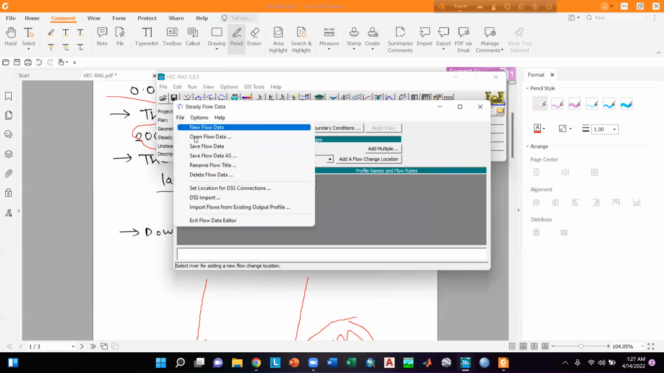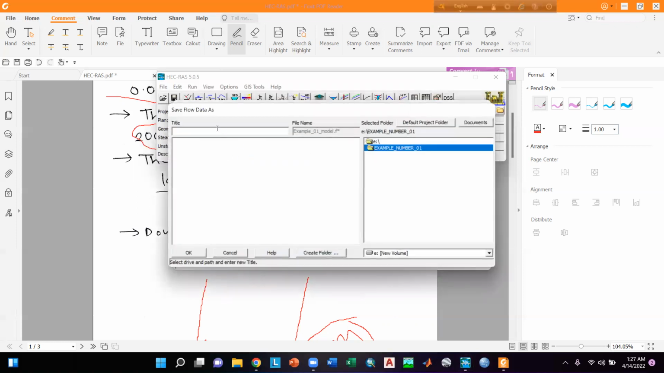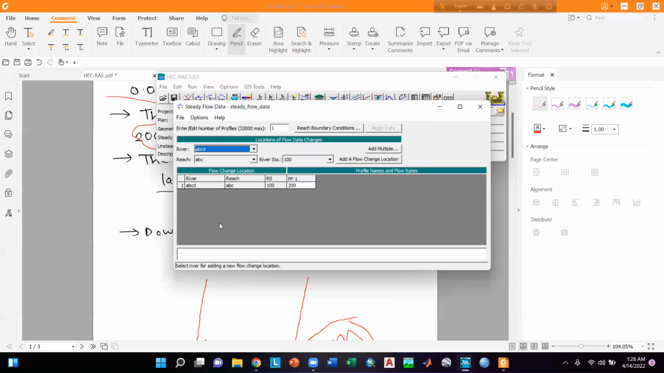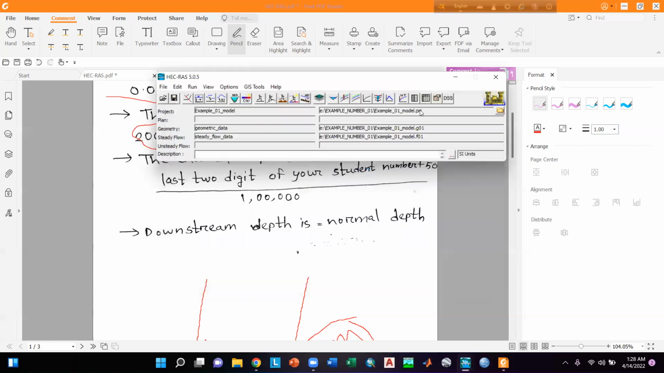Then I will again go to file, save flow data. Then I will give a title, which will be steady flow data. Try to save all the data in a particular folder so that you can keep track. Then I will click OK. And I will close this window.